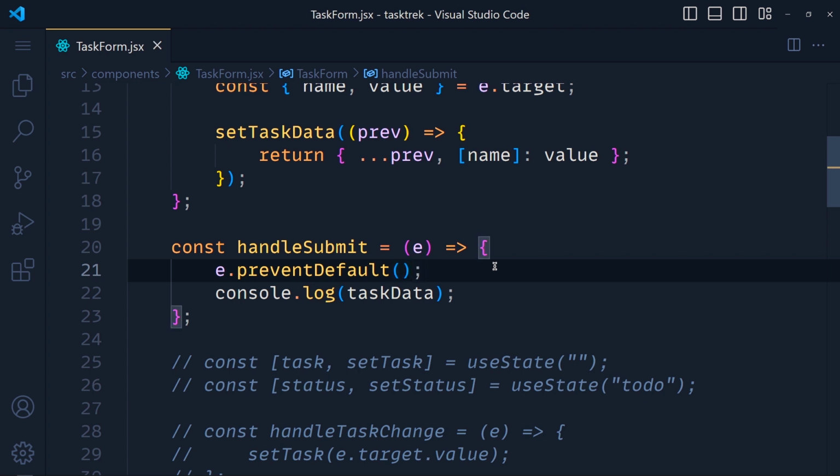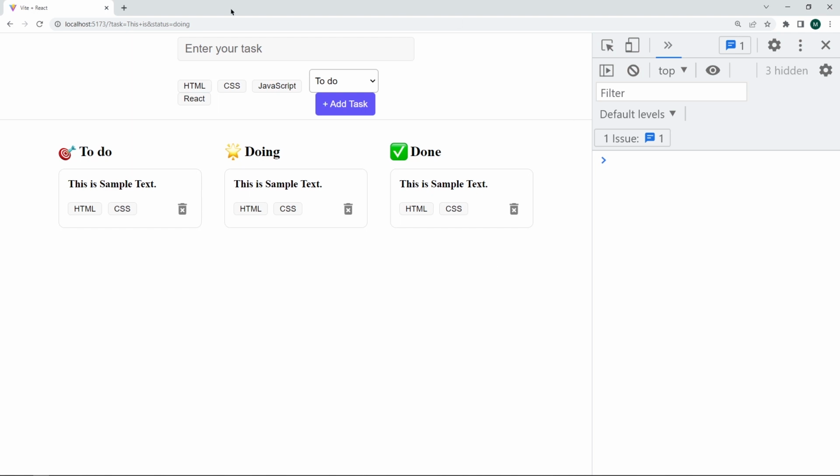Save the changes and take a look. Fill this form and see, here we get these details. So let's quickly recap this trick.